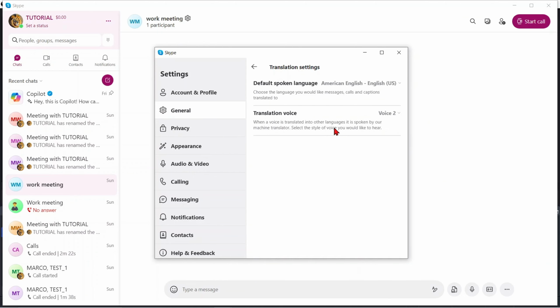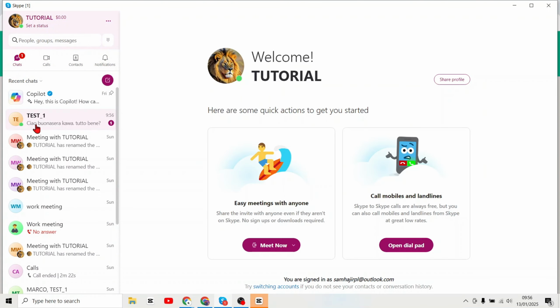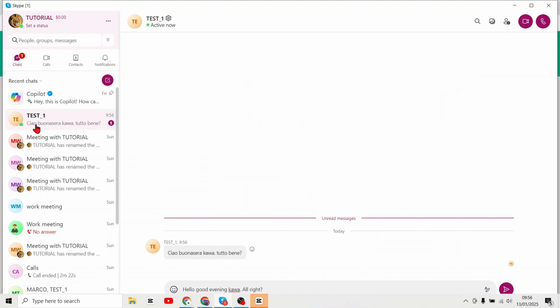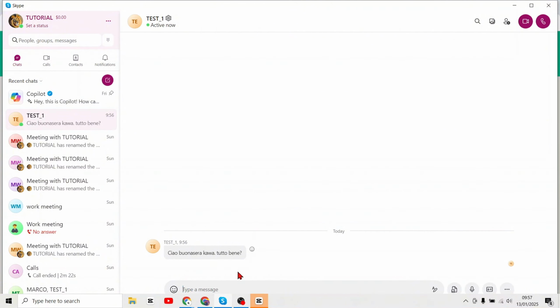After all is done, we can use the translator by entering the Chat menu and selecting the chat that will be our test of the translator. Well, here there is someone who chats with me in a language that I don't understand. We can use the translator feature.